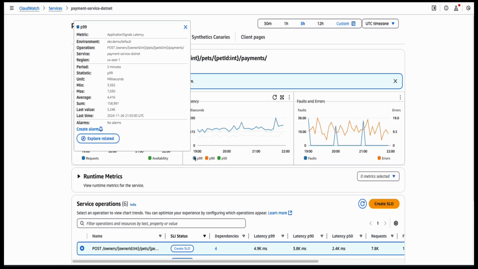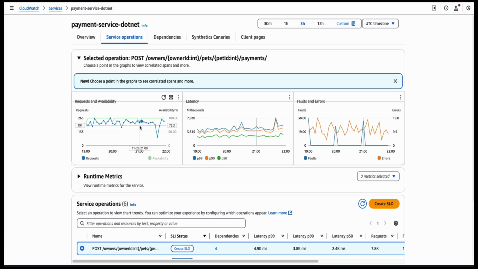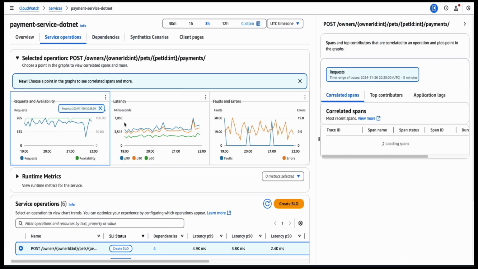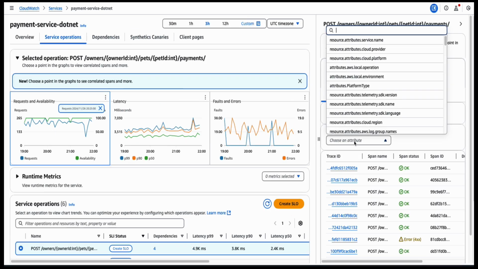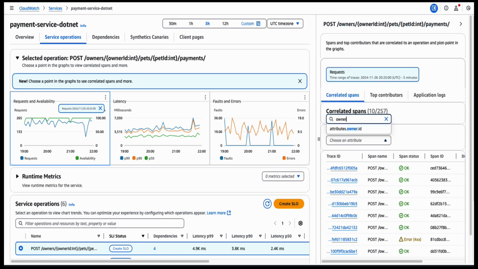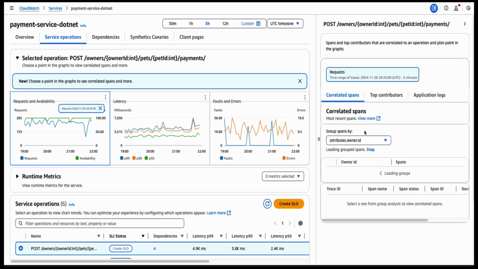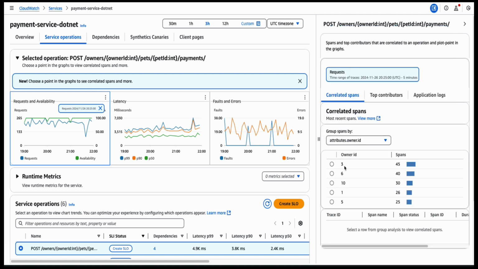From here, I wanted to ensure the records that are coming in. So click on the anomaly on the traces, and under the group spans by, you group by owner ID, which is the user's information. As you could see here, there are at least 5 different users interacting with the system at this particular point in time. Let's go and see if any of these users are impacted.